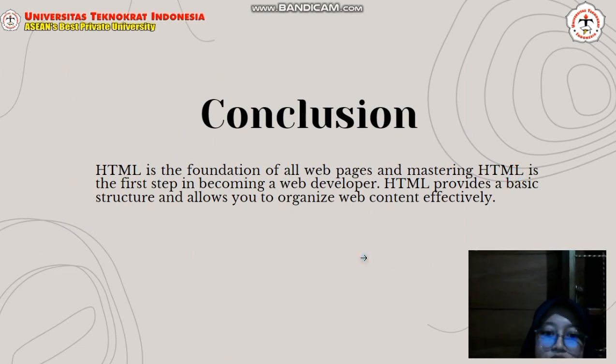Conclusion. HTML is the foundation of all web pages, and mastering HTML is the first step in becoming a web developer. HTML provides a basic structure and allows you to organize web content effectively.